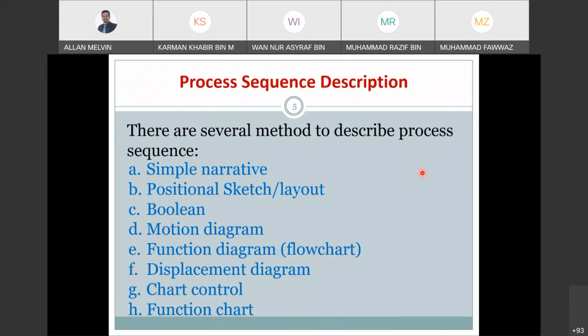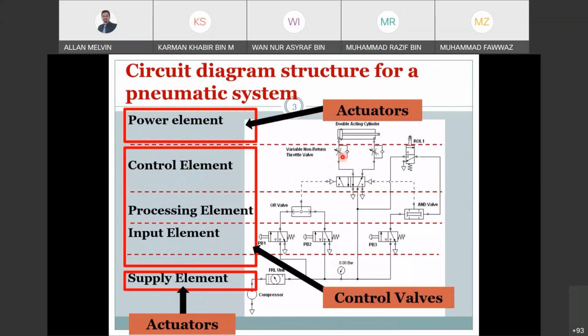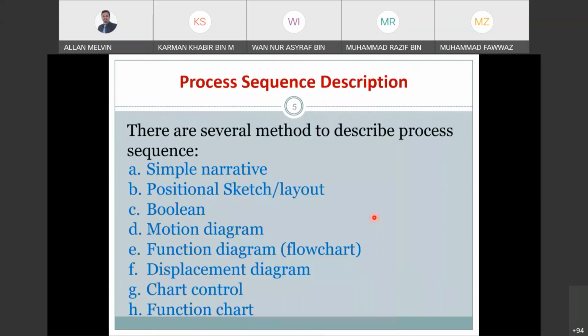Okay, process sequence description. So there are several methods to describe process sequence. The process sequence maksudnya you want to explain from starting until the end of the process. Okay, macam tadi kita tengok, so dia start dekat sini until it reach here. So process sequence description maksudnya you want to describe your process dari starting until the end.